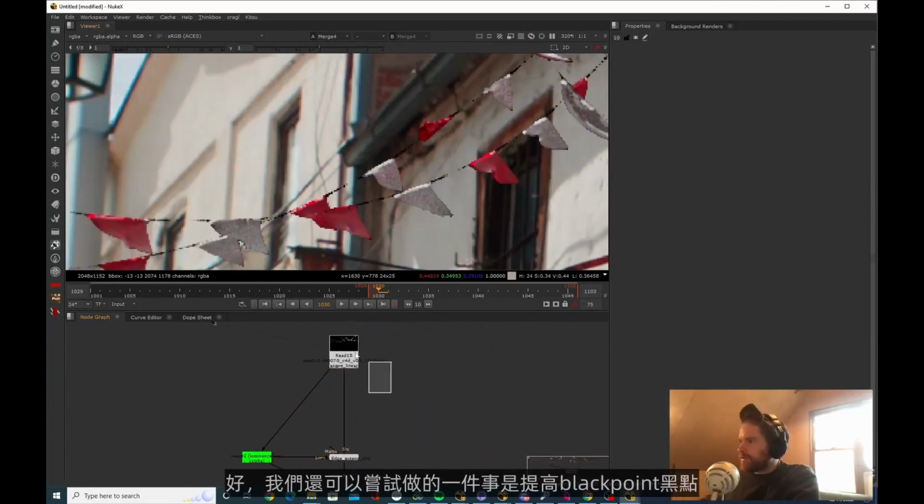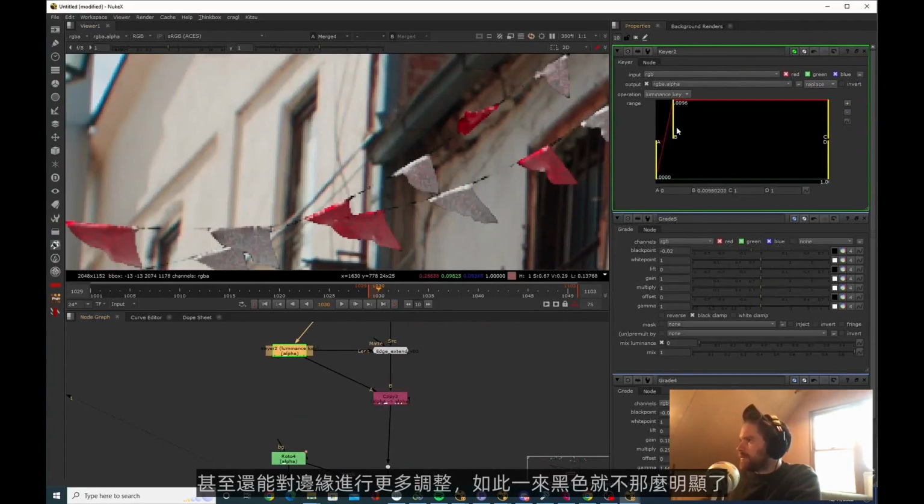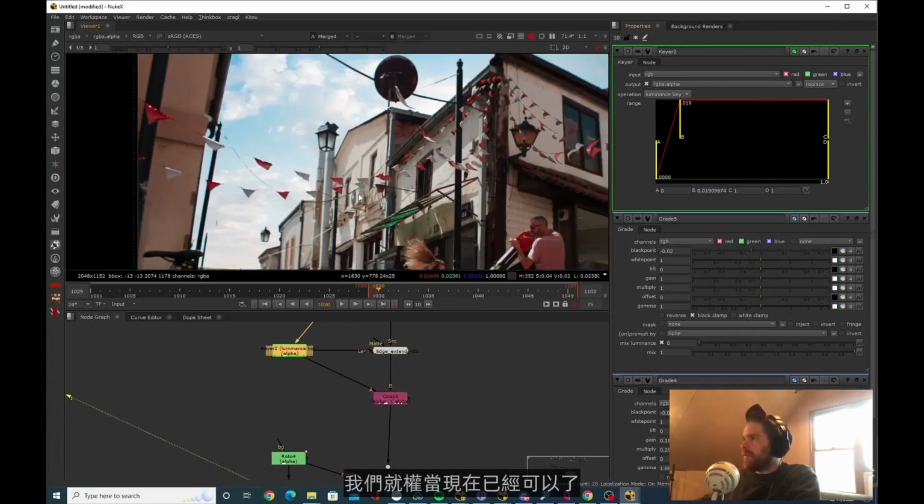Okay, one thing we also might try is to bump up the black point so that we're not getting such crazy black on the string edges. And then we might even be able to cheat our edges a bit more so that the black isn't so noticeable, and we'll call that fine.